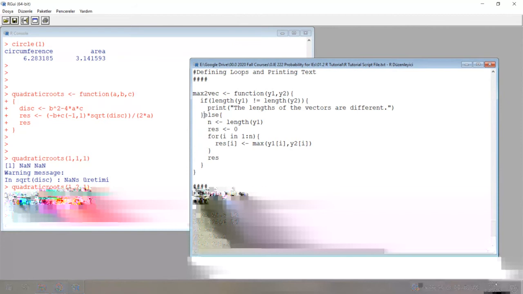After closing the curly bracket, we write else. What is the else condition? The else condition is the condition where the length of both vectors are the same. In the else condition, we write down another curly bracket here, and we say the length of y1 is assigned to n. So n is defined as the length of these vectors. And we define a result vector, initialize a result vector as 0. So in the beginning, we initialize it as 0.